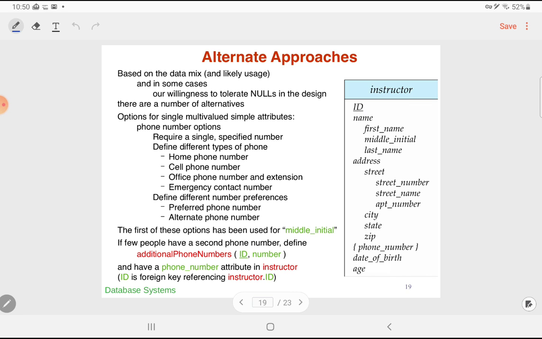Let's talk about alternate approaches, and the textbook doesn't particularly address this. But based on data mix, likely usage, and in some cases our willingness to tolerate nulls in the design, there's a whole lot of alternatives. So let's talk about options for single multi-valued simple attributes. So phone number. We've got several options.